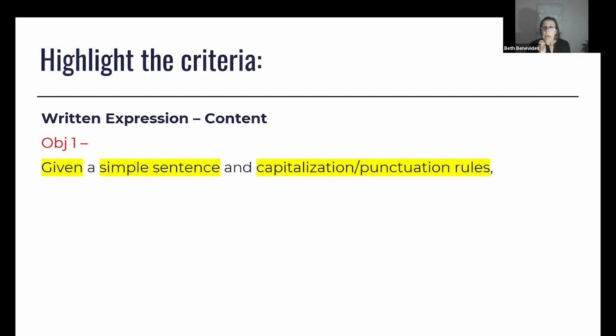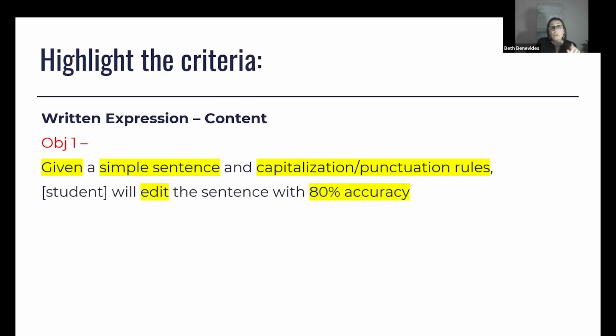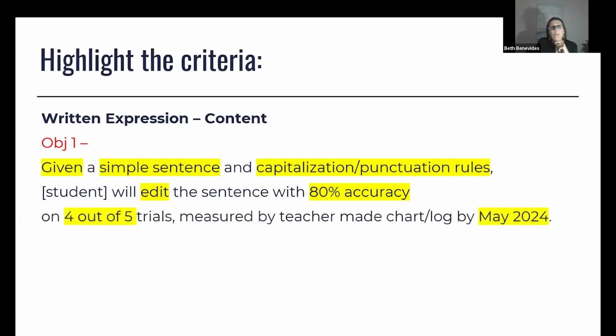Given a simple sentence and capitalization punctuation rules. So that is what the child is given. That's the support that they're given. So they'll have a sentence and they will have the rule, capitalization and punctuation rules there with them to look at. Okay, so those are the supports that are given. The objective is the student will edit the sentence. And what's the criteria? It has to be with 80% accuracy on 4 out of 5 trials by May 2024. So those are all the really important bits of information that we want to write on our tracking sheet.